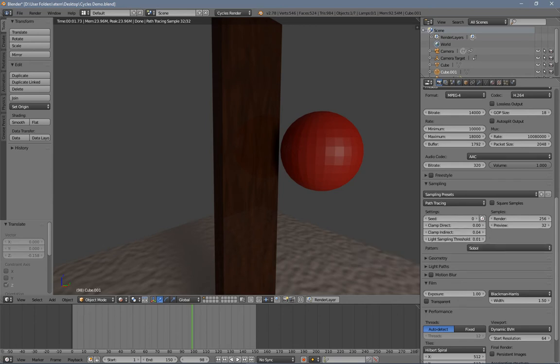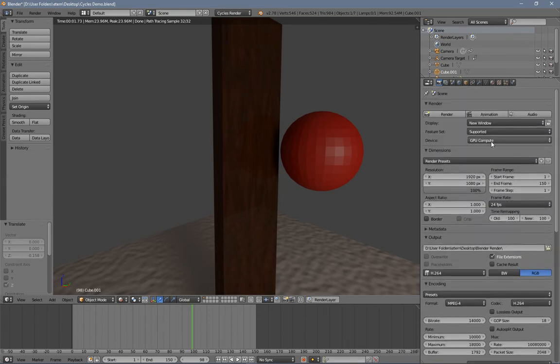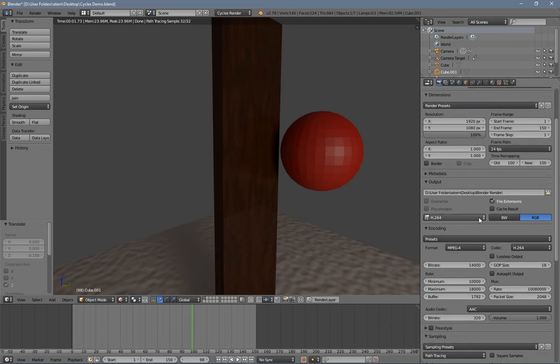So in review, a couple of quick things. One, if you've got a really decent GPU, set it to GPU, okay? I like to set it to new window so that it pops open a new window. Make sure your resolutions are the same. Make sure your frame range is the same. Make sure your frame rate is what you are expecting it to be, okay?